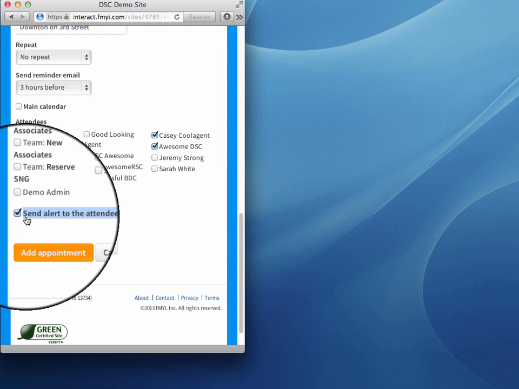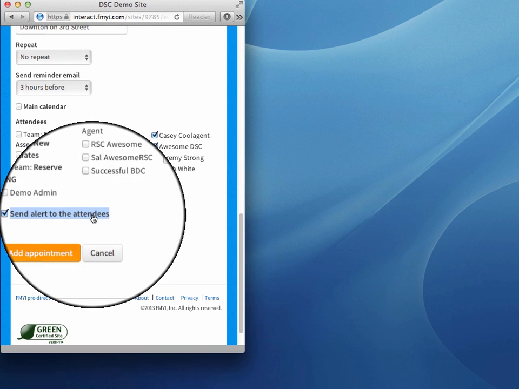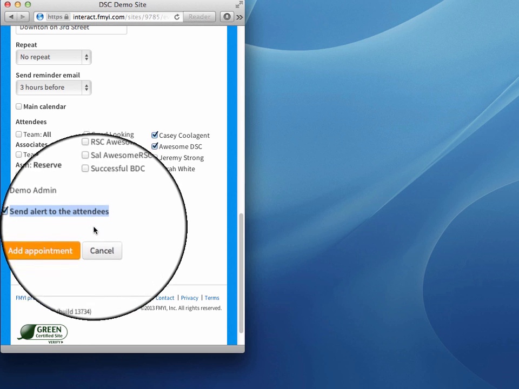This will automatically send an email with what's called an ICS file to each person attending, which will push it into their local Outlook, Google Calendar, iPhone calendar, or whatever calendar they use, so that it stays in their personal calendar as well. FMyI will not pull things from your calendar into FMyI, but every appointment that you schedule in the system will automatically be able to push to your calendar.